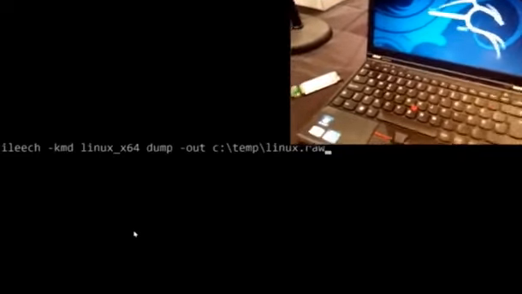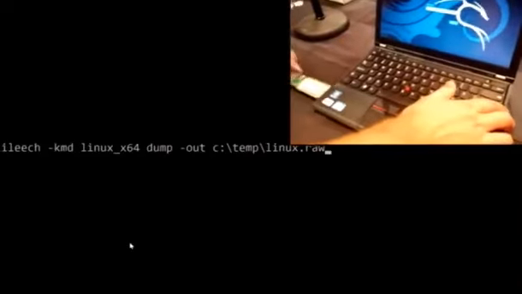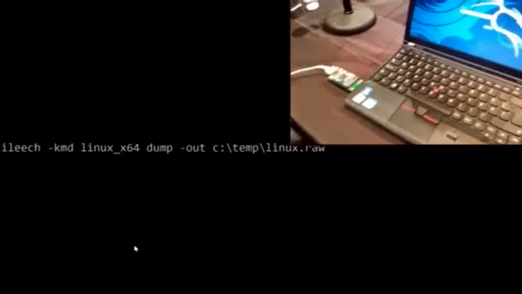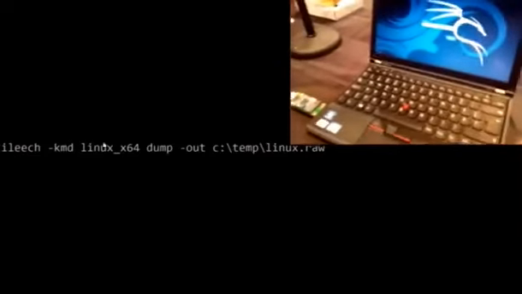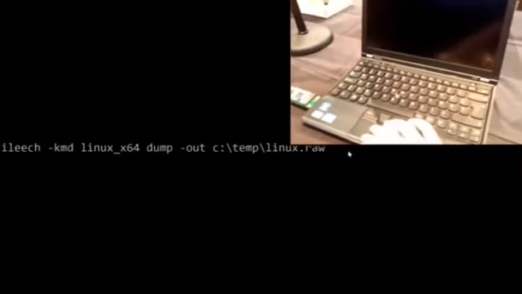That one was not working here. We will reboot the computer afterwards and do the demo after the Windows demo, but we will start by dumping the memory on this computer anyway. So let's dump the memory. We'll use the Linux 64-bit kernel module. We're going to dump the memory and store it in ctemp here.